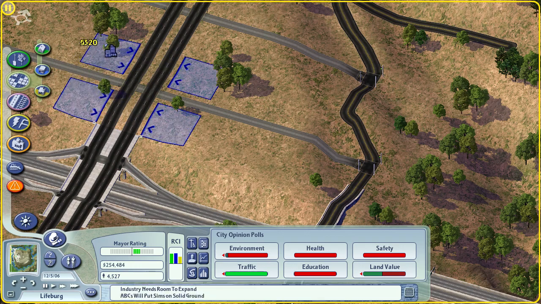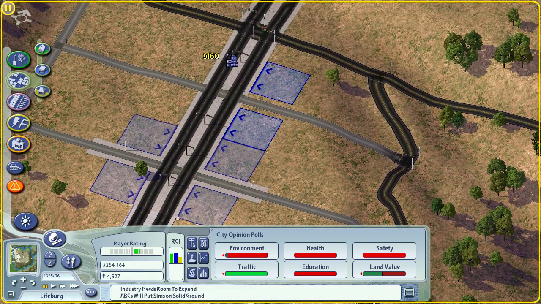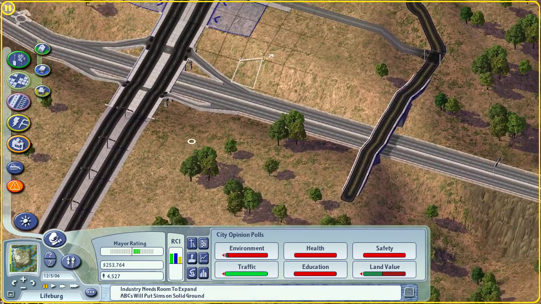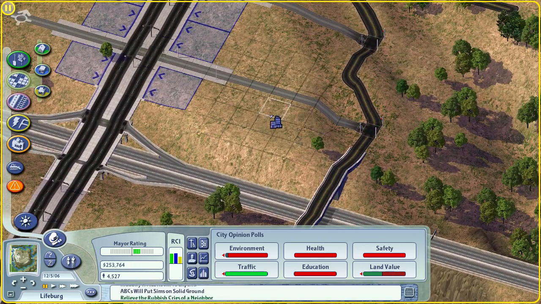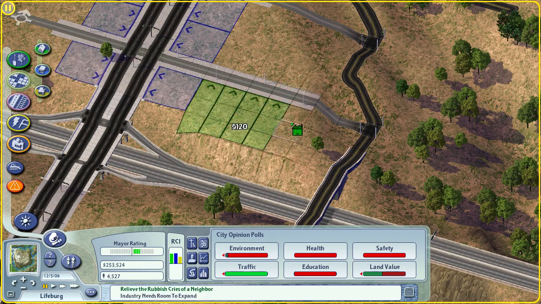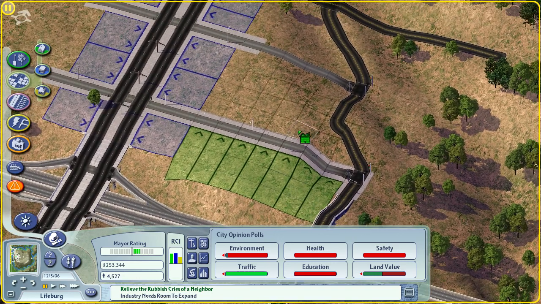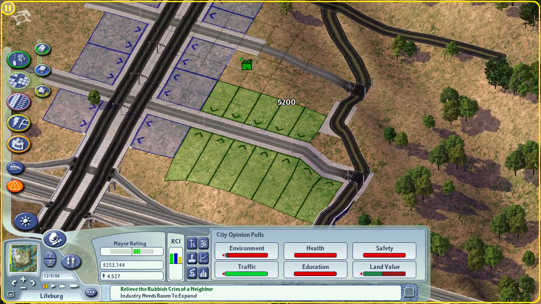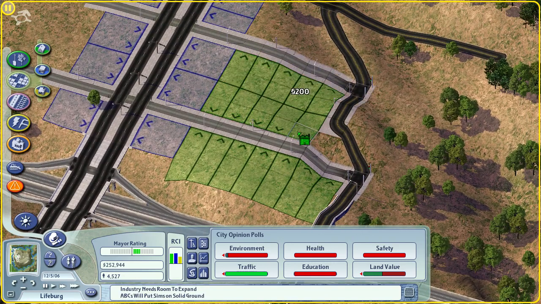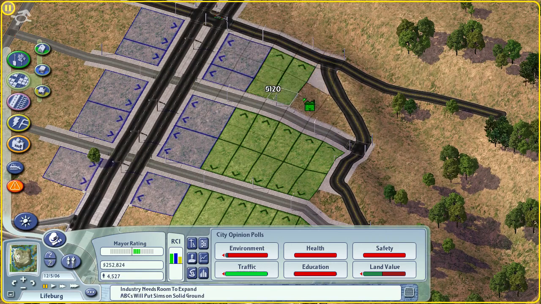So let's have this all be commercial up to there. And now, we're going to stick with medium density for now, but let's put residential along the street here.